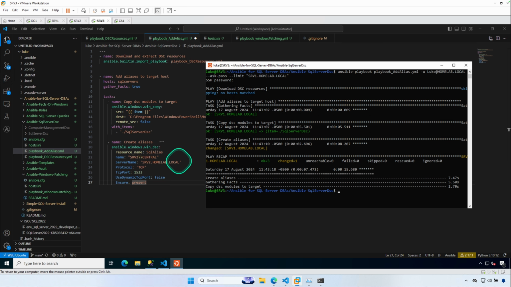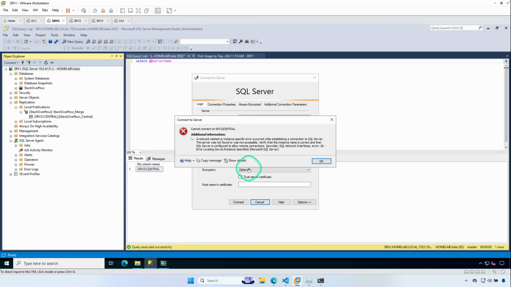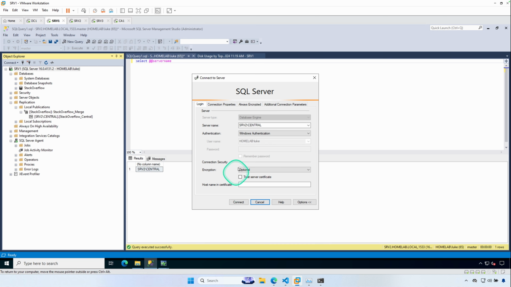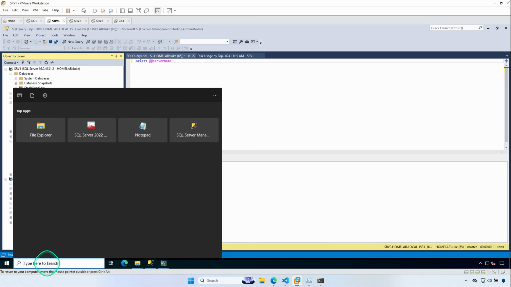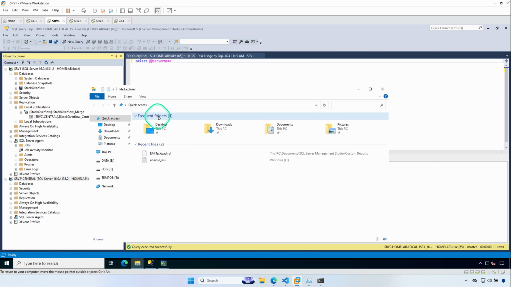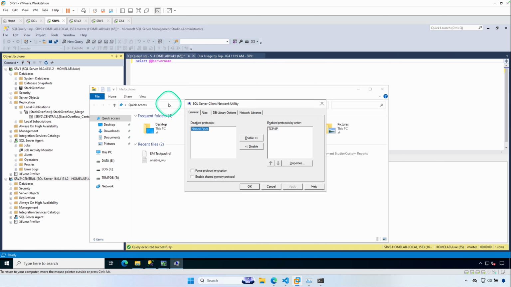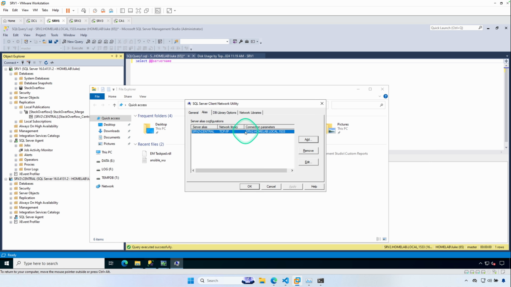Let's go switch back over to SRV1 and verify. You can see that it finally timed out, but this time should connect just fine, and it did. And we can verify that those aliases are back by just jumping either in Configuration Manager or back in our CLI config tool or the SQL Server client network utility alias, and we can see it's there.